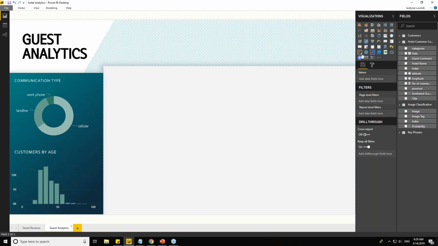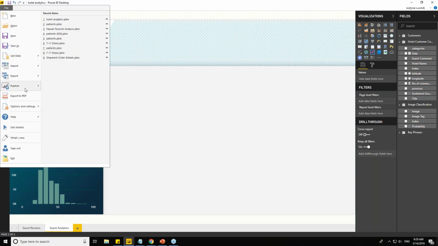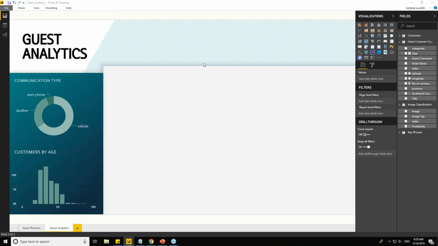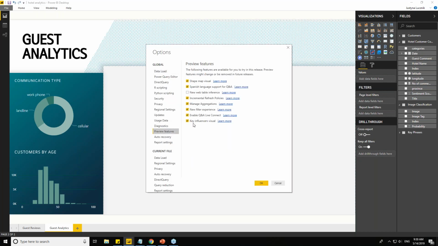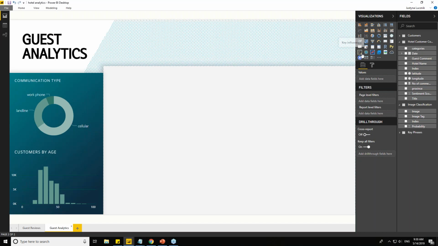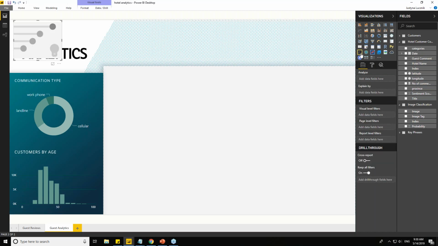So you'll notice over here, and this is actually a preview feature. So as of today, if you want to use this, you're going to have to go into your options over here and you're going to have to go into your preview features and enable the key influencers visual. And so this is a new visualization type where we actually run some statistical analysis behind the scenes as part of the visual definition. So over here, I'm going to select this visualization.